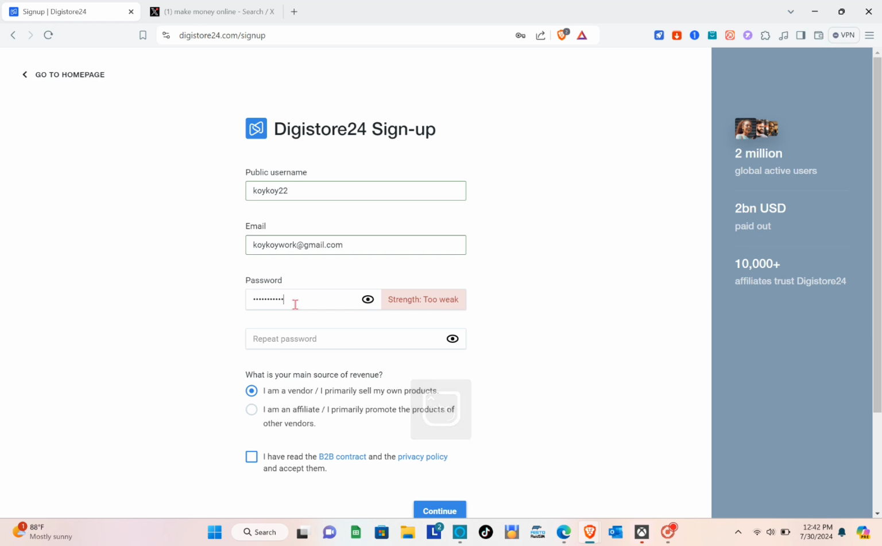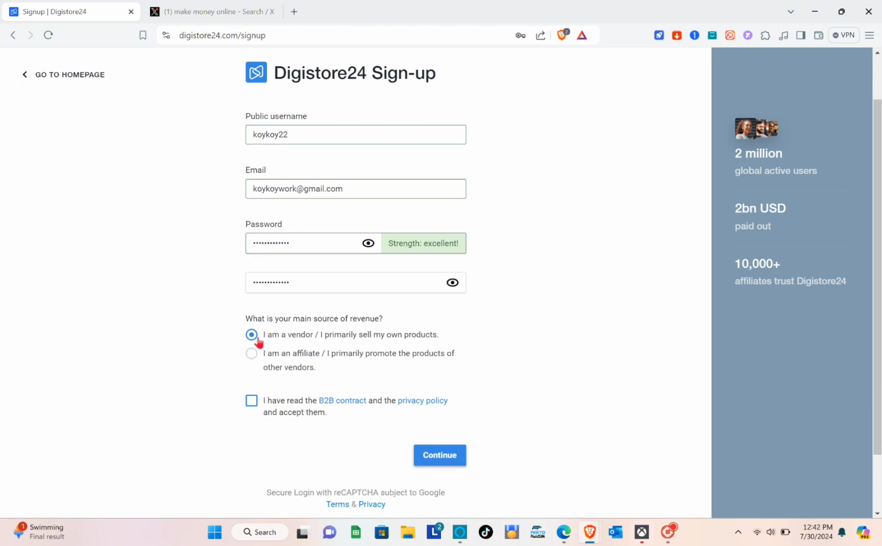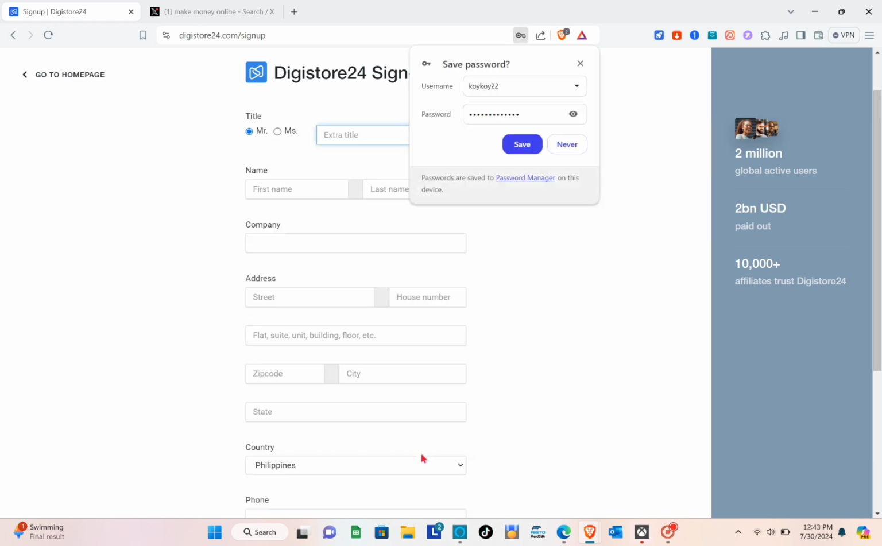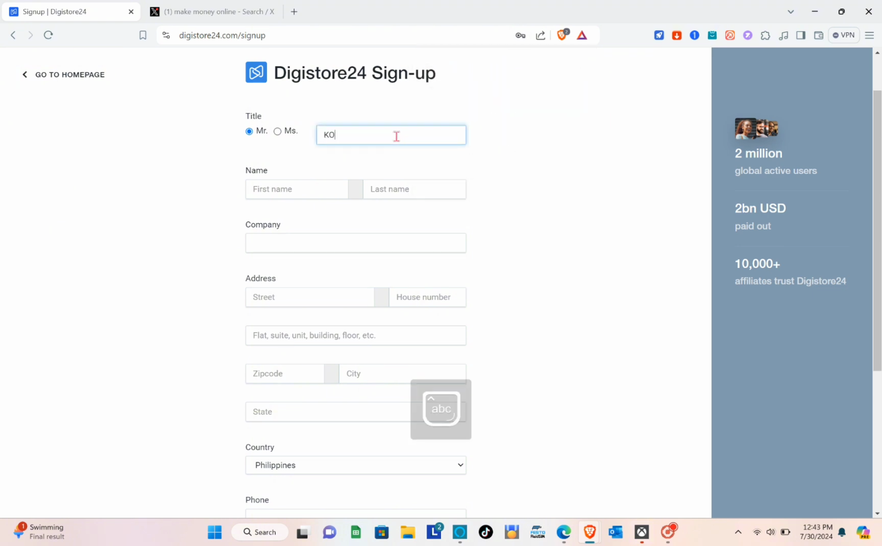Okay, so let me just finish typing out my password and then confirm my password right here in the next box. Because right here, I'm going to select this one and then make sure to click on this box. Okay, and then click on Continue after that. Okay, so you just have to save your password in this browser, or you can also click on Never.